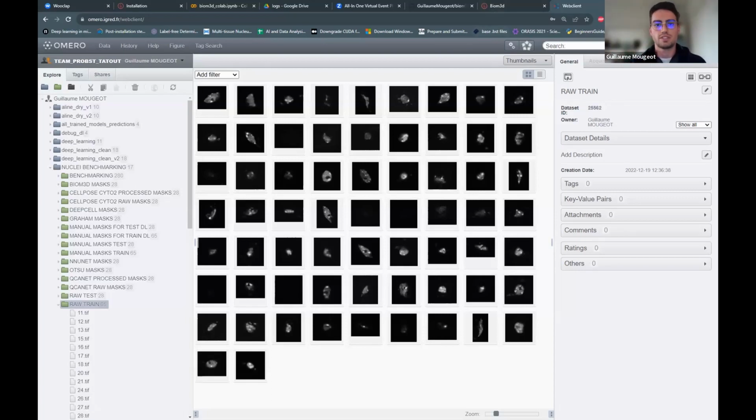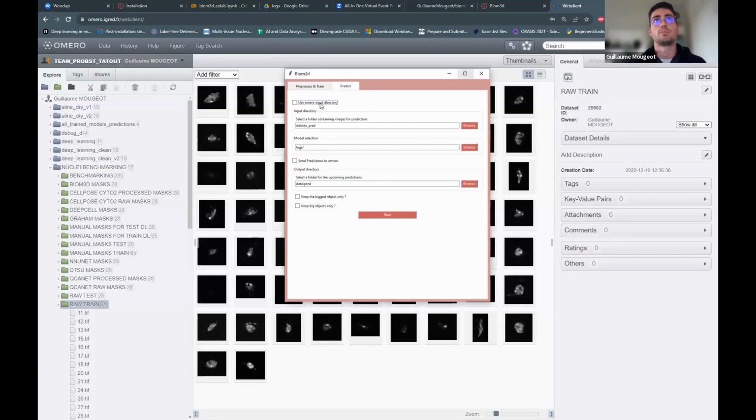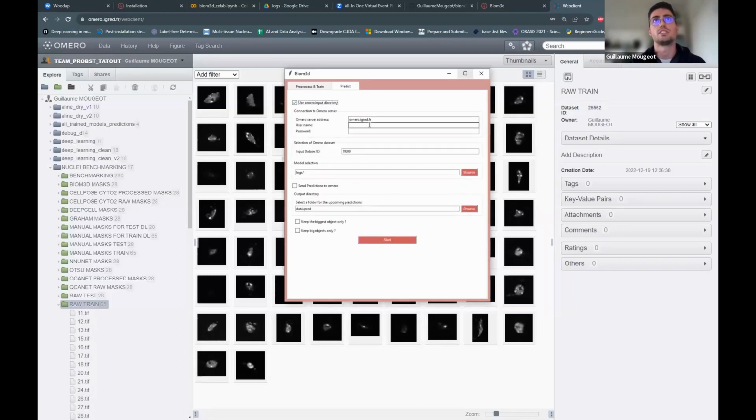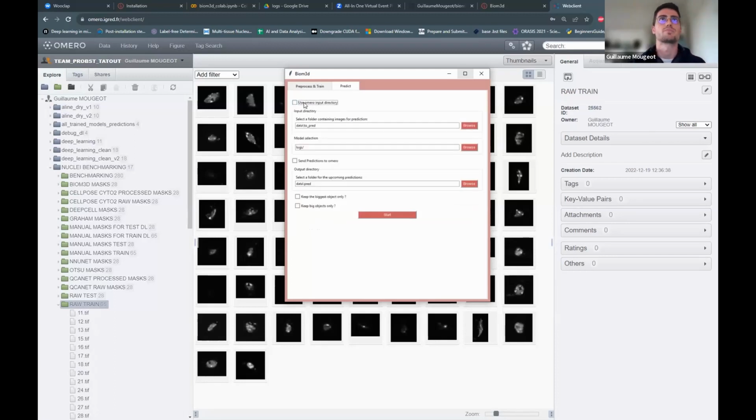And if you have this kind of tool in your lab, Biom3d is compatible with it, and you can actually enter the dataset ID and run a prediction on this dataset without the need to download the dataset on your computer and put it back on the Omero server. Right. So just a small parenthesis. But in our case, we have our images offline, on our computer.